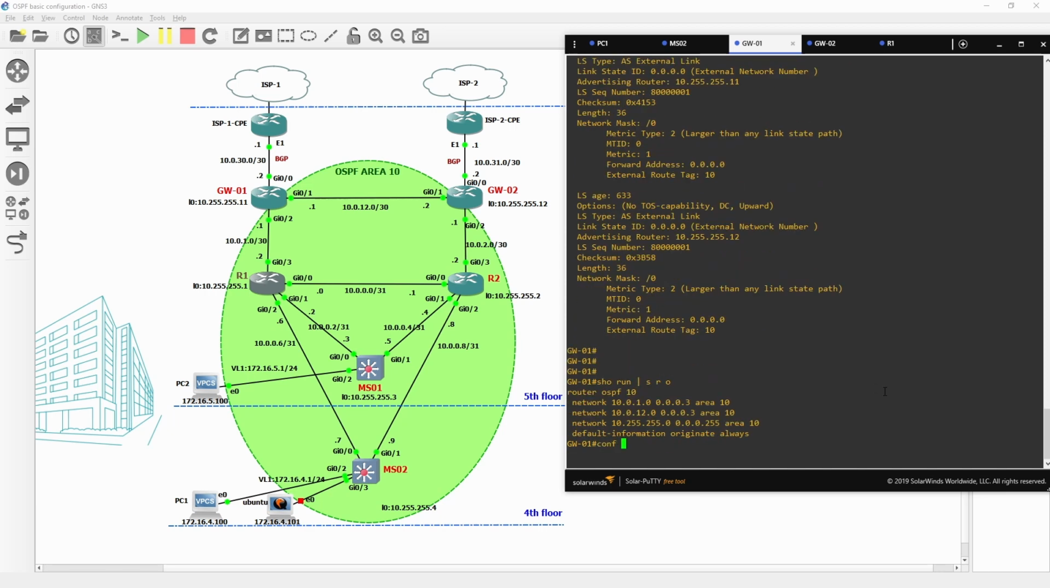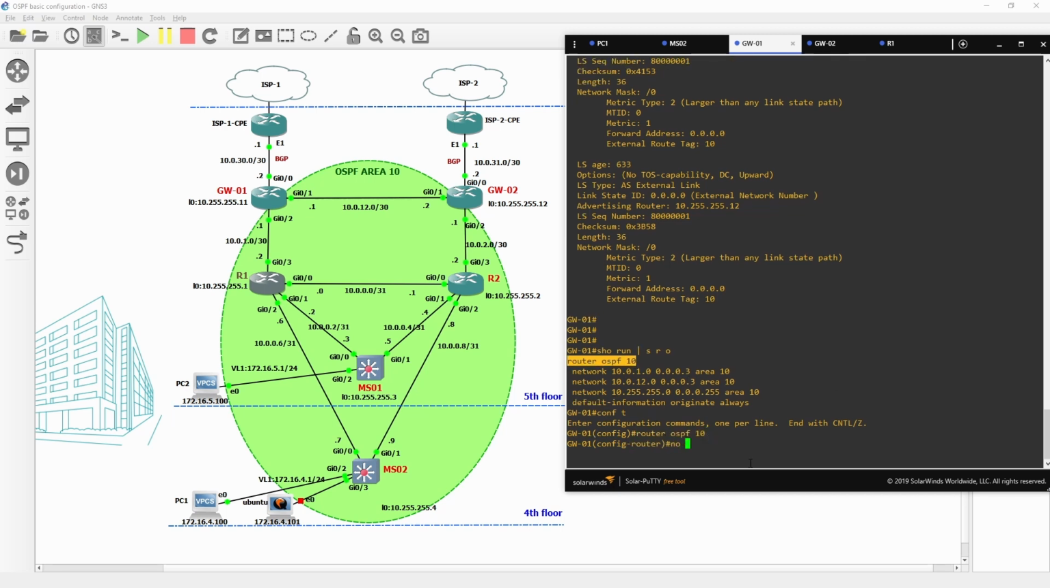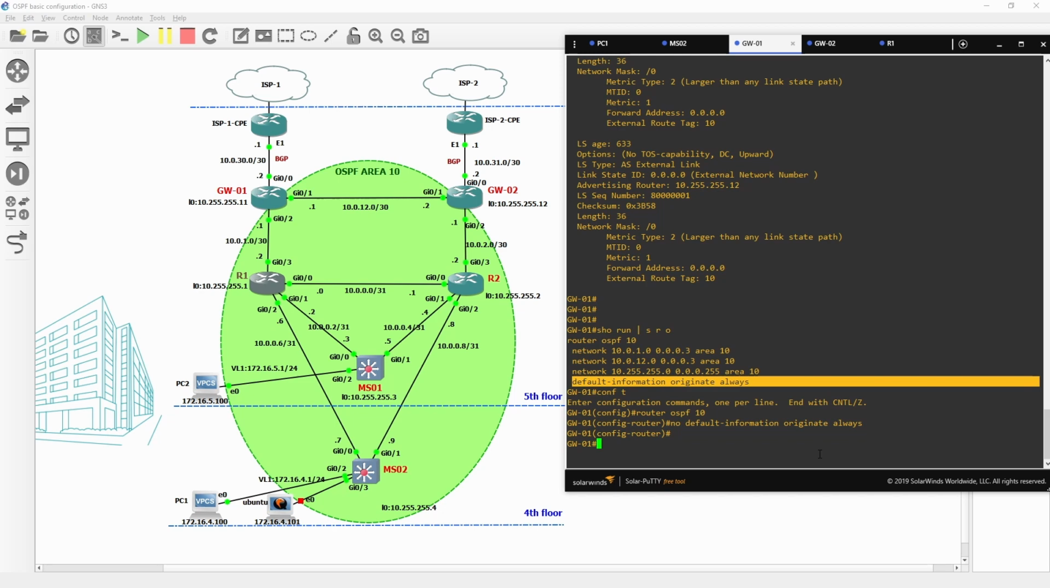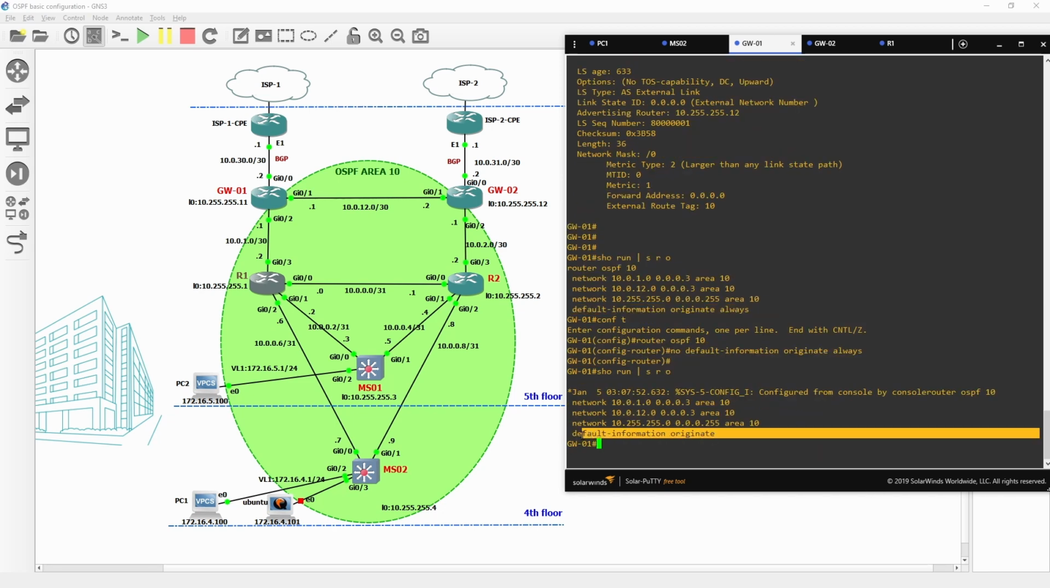Let's remove this always sense. Go to the OSPF, to the no default information originate always. Show again. So the always is removed.